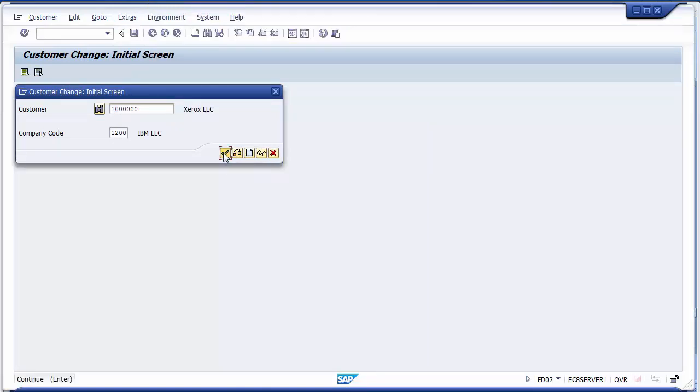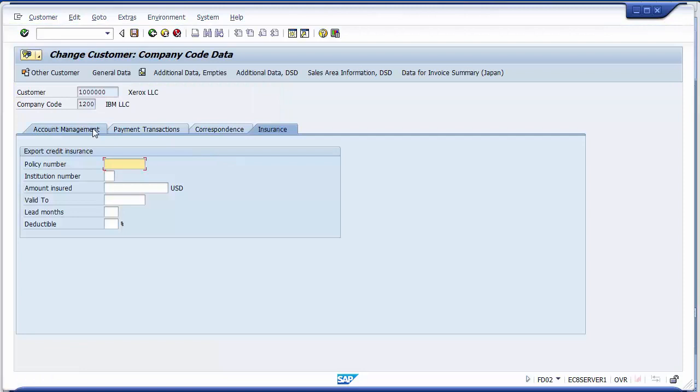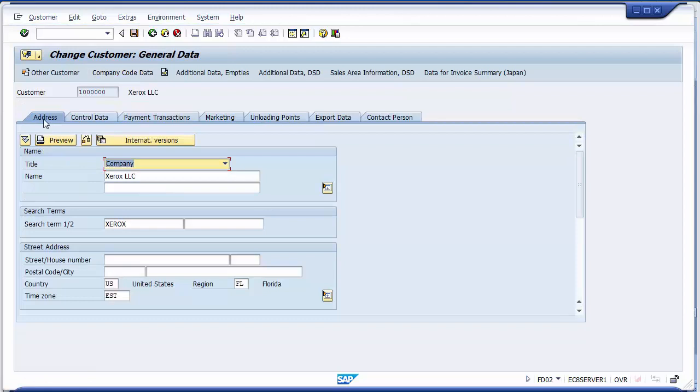Now continue or enter. Now you can see in the general data the general details of the customer. So you can see the name of the company, the search term and all. If you need to fill anything over here, 132 West, house number, postal code, and all.